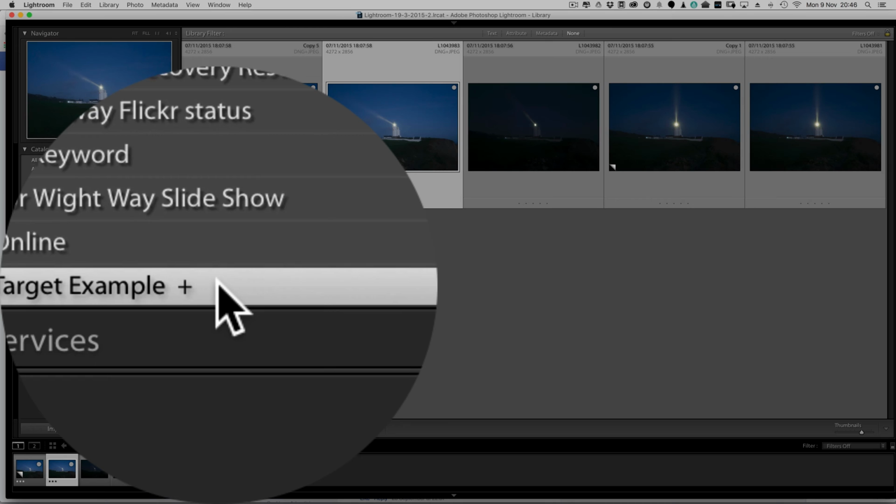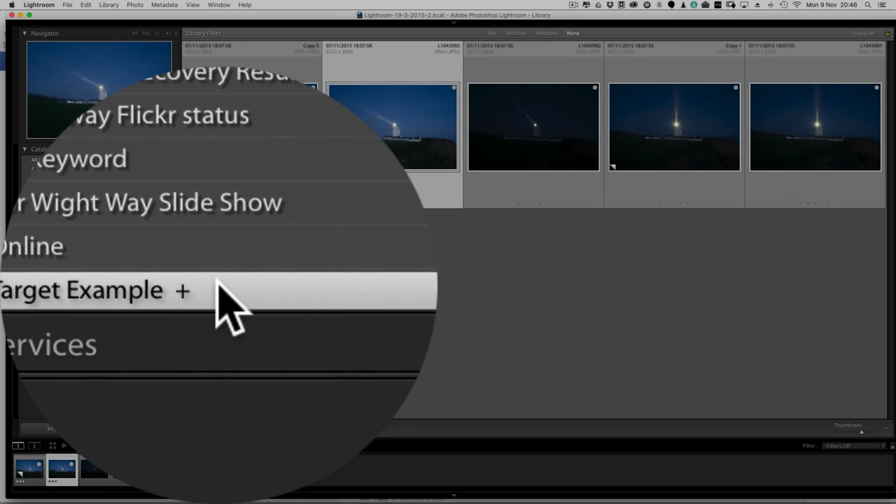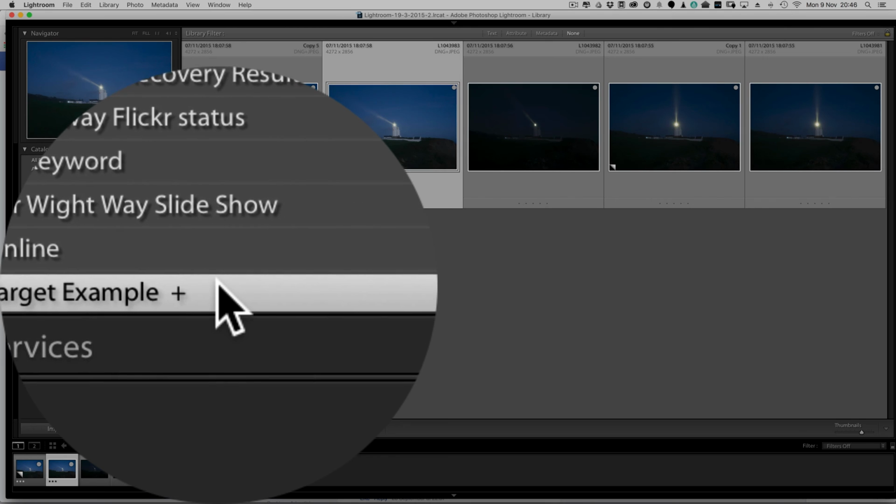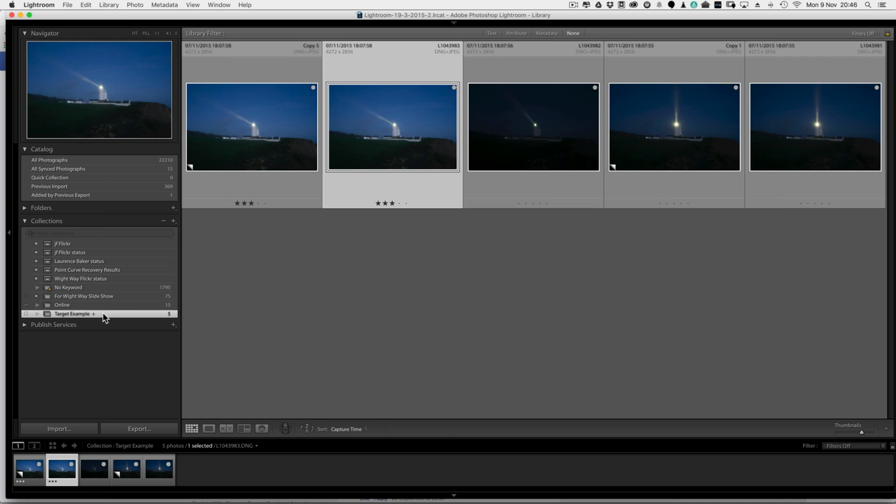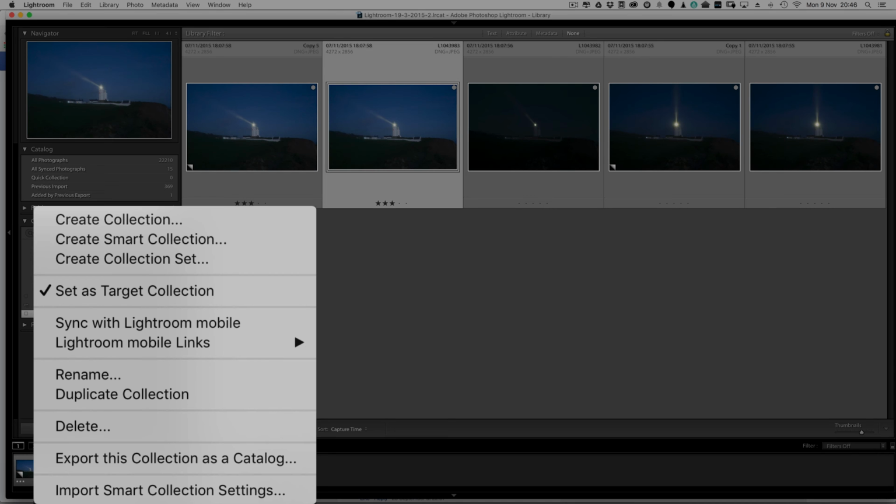And whilst I'm here, a lot of work in Lightroom is done by right clicking. And sometimes you can't do anything without right clicking. It's a little quirk I don't particularly like about Lightroom, but there you go. I love Lightroom, but I think its interface is a little bit clunky as far as playing around with presets and right clicking, etc. So there you are. I can untick it as the target collection. And it's probably the only way I can do it.